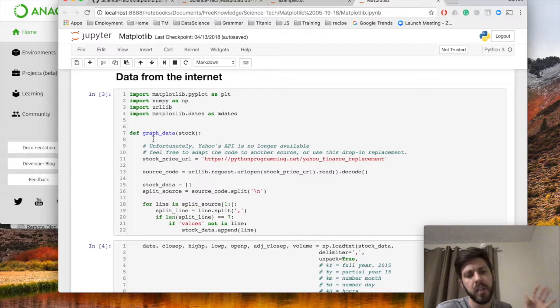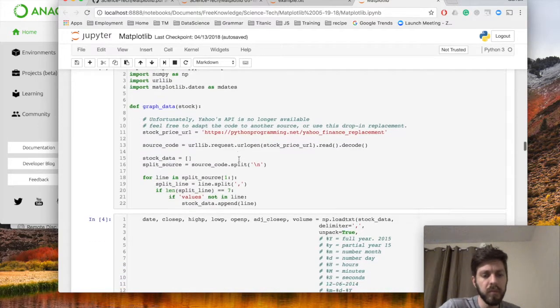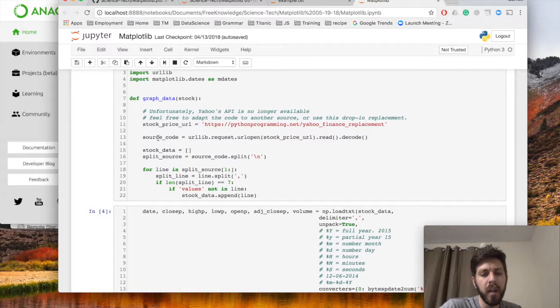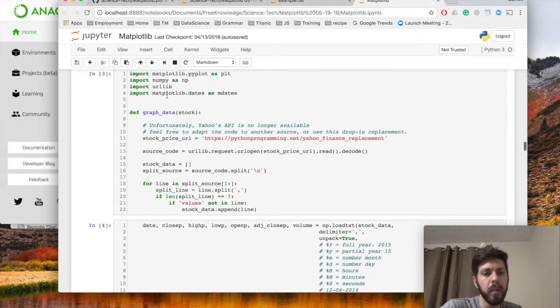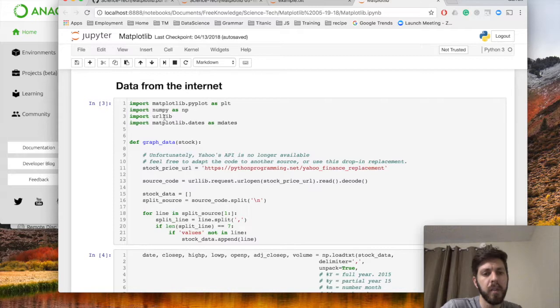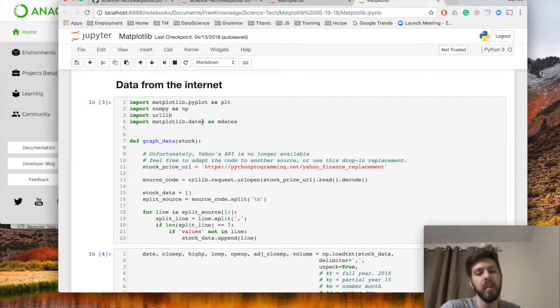Harrison has put it up on his site because the one on Yahoo is no longer working, but it just represents how it works. So he's stored it up there for us. Here we're going to import urllib to get it from the URL. And then we're going to modify the dates too, because the dates don't come in the way that they should.